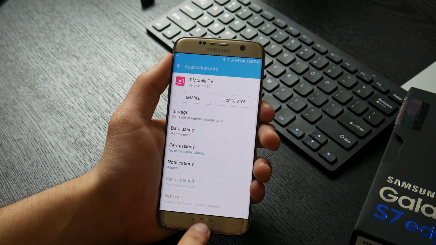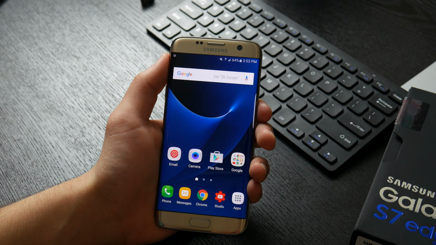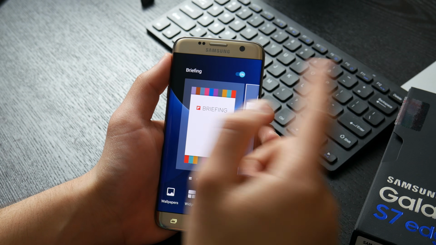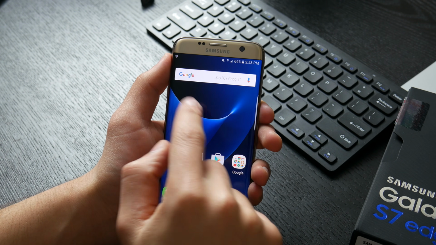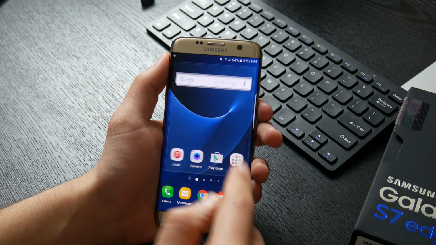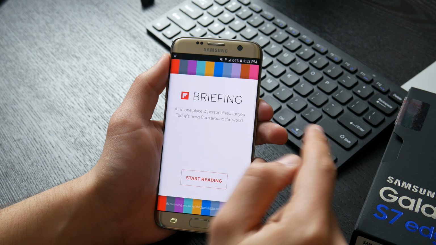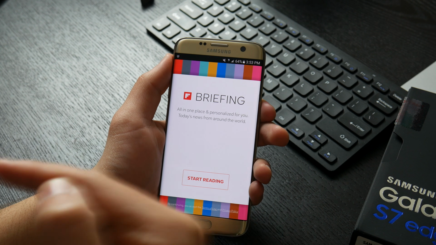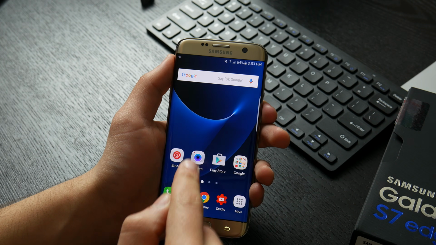Alright, so the next thing we're going to do is head back into the home screen, and now we're going to disable one of the features that came on the Galaxy S7, which is Briefing. As you can see, mine was already off, but if you're running straight off a factory reset Galaxy S7, or you just took this thing out of the box, when you swipe to the left, you're going to see a briefing screen, which is going to give you all the news and stuff like that, and I really never use this. So we're going to disable that.